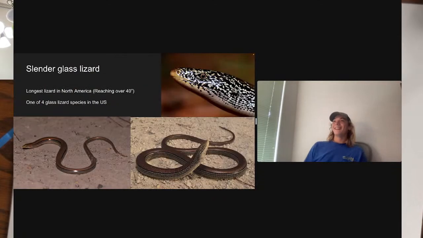All right. So we'll move off snakes and into lizards, even though this looks like a snake, right? This is the glass lizards. The slender glass lizard is the longest lizard in South Carolina. You might be asking yourself, how is that a lizard? It looks like a snake.